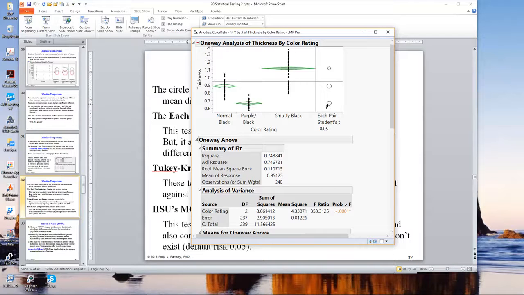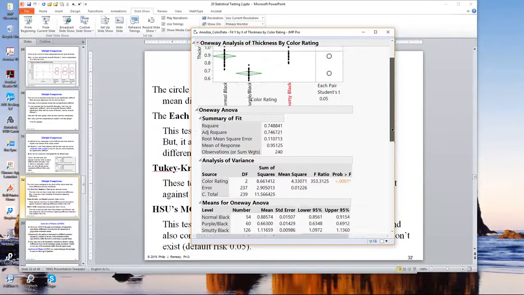So I'm going to click on the circle for purple black. Notice purple black is bold red. The other two groups are bold gray. What this tells you is purple black is significantly smaller than the other two groups. In fact, if I click on any group, the other two groups turn bold gray, indicating that all three of these groups are significantly different in the mean.